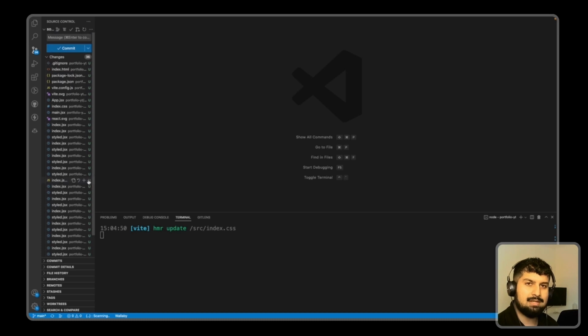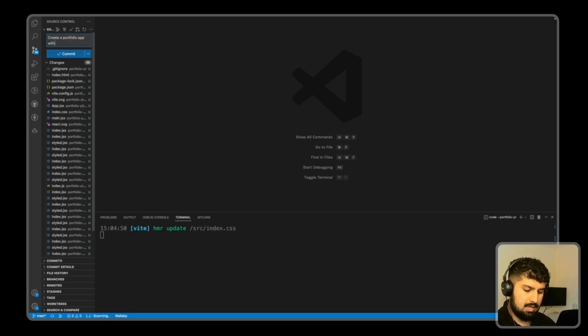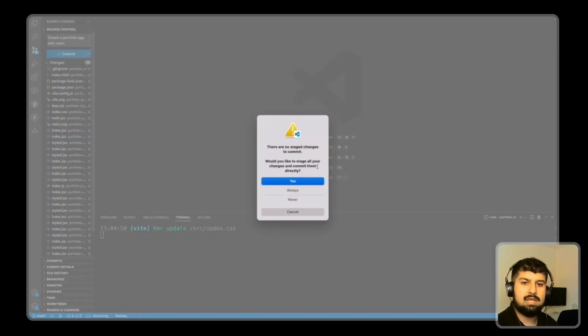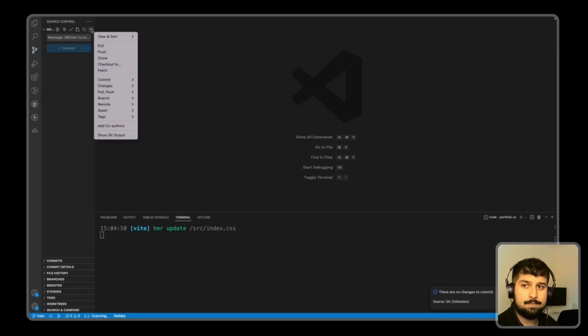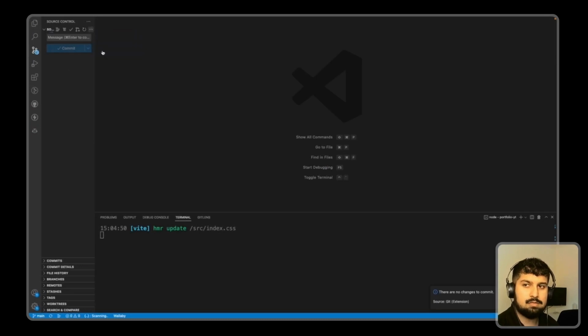Because we connected at the start to a repository on GitHub, all we need to do now is type in a commit message in here. So what we have essentially done is created a portfolio application with React. And now all I need to do is, if we click commit here, would you like to stage all your changes and commit them directly? Click yes. So now all I need to do is, in these three dots here, I now need to click push, and this will then push all of the changes from this branch into the code on GitHub.